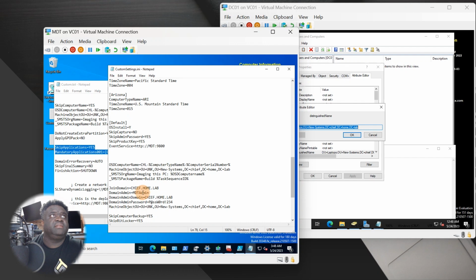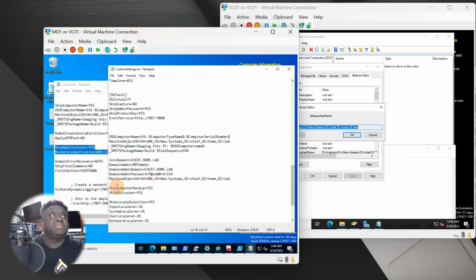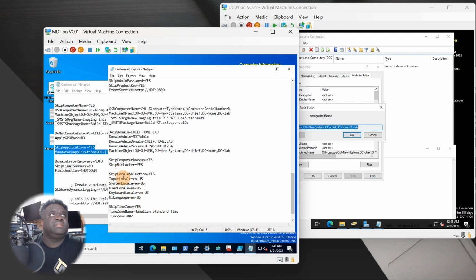We're working through this. We know our names and everything is good to go. Join the domain right there. This is to test later after we have a box instead of skip the backup. We did that. Skip BitLocker, that's actually on the other end when we're doing a real PC. So we're testing now. Skip locale.